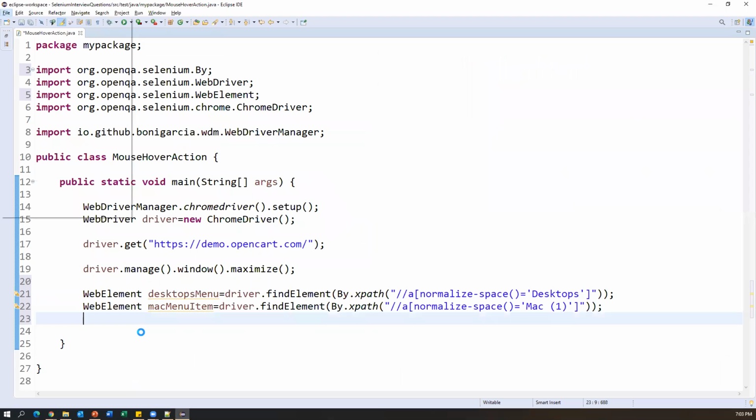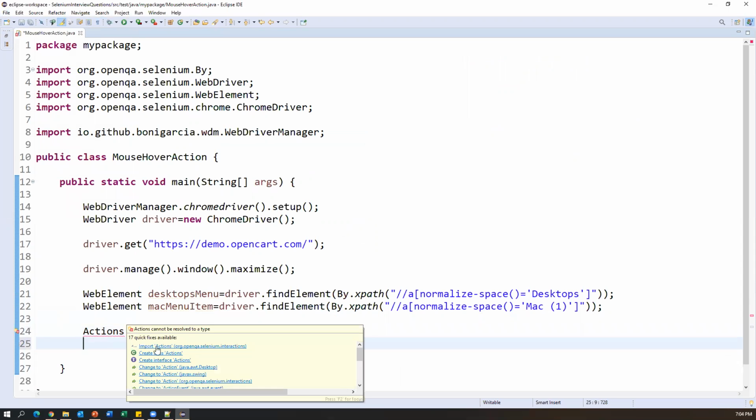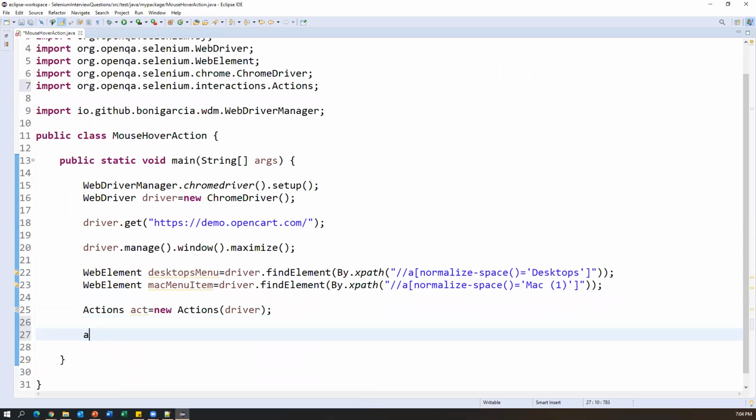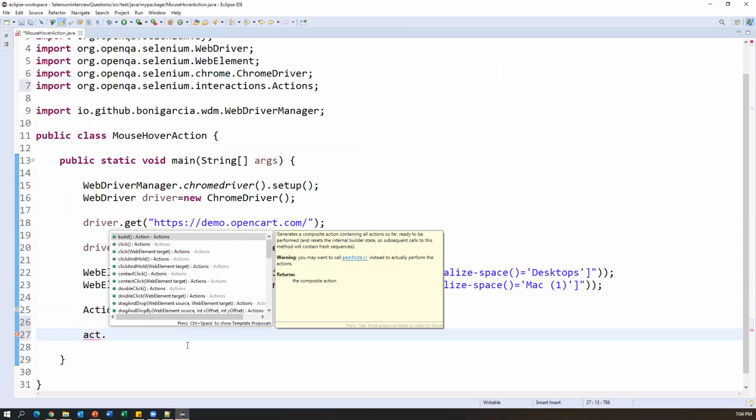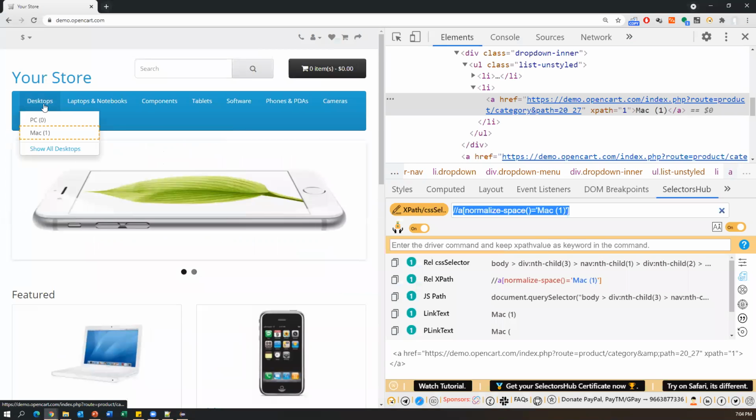And here we have to do this through mouse operation. So we have to create an Actions class object. Actions act equal to new Actions, and here we have to pass the driver instance and import this Actions class from org.openqa.selenium.interactions. And then here, first thing, act dot, there is a method called moveToElement. moveToElement will perform the mouse over action. So the target element we have to specify. First we need to mouse over on the desktop menu, so that we have to pass. And this will mouse over on the first element, that is desktop.